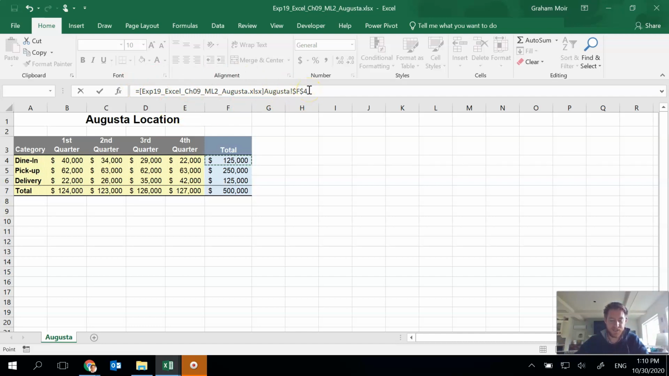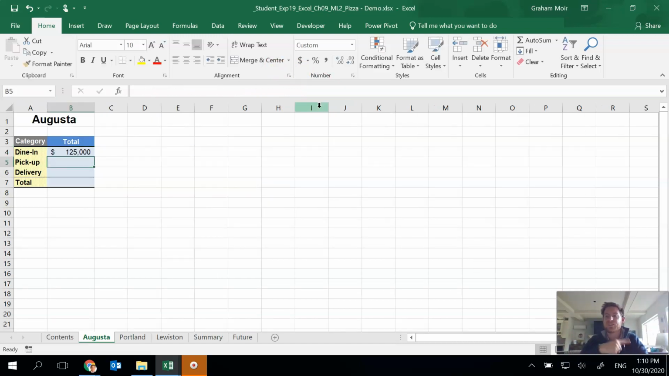It says to edit the formula to make the cell reference relative. You just get rid of your dollar signs there, and I'll hit enter. When you hit enter, it switches you back to the sheet you were making your formula in. So that's it for step 2. That's a 3D reference from one workbook to a completely separate one. We're going to do that a few times here.